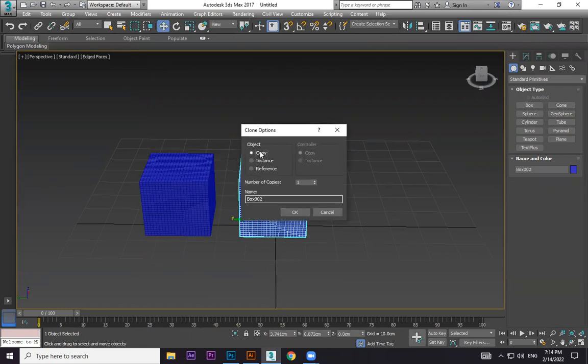So here you can see there are three options: copy, instance, reference. I'm going to tell you what's the difference between copy, instance, and reference. Very clear. Only these three options I'm going to discuss in this video. Copy, instance, reference.